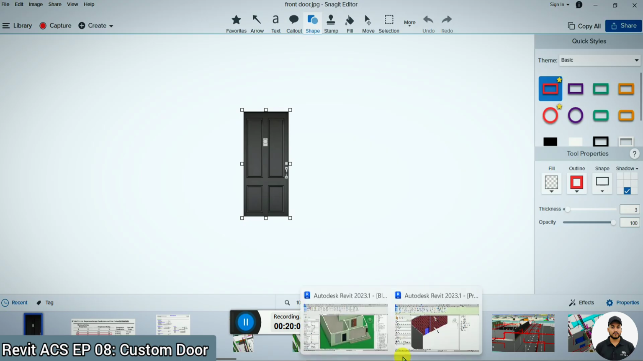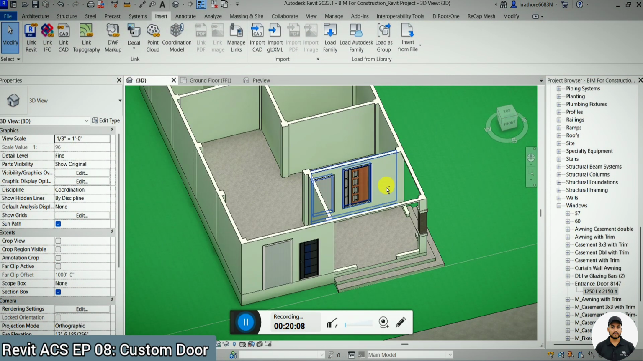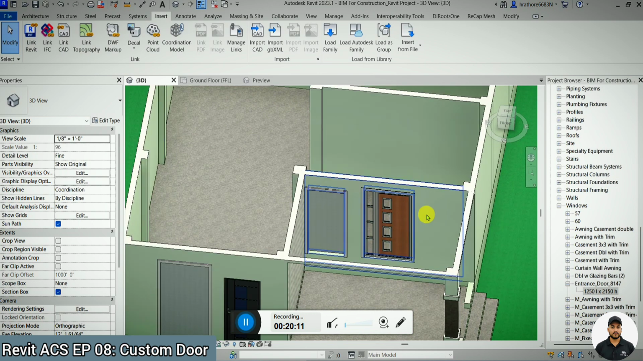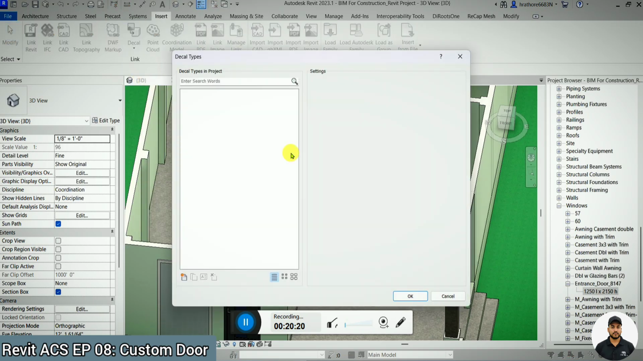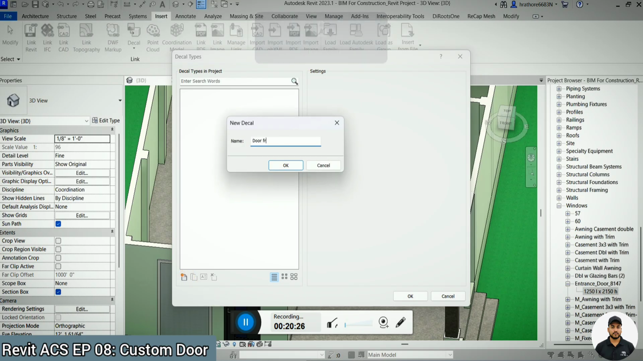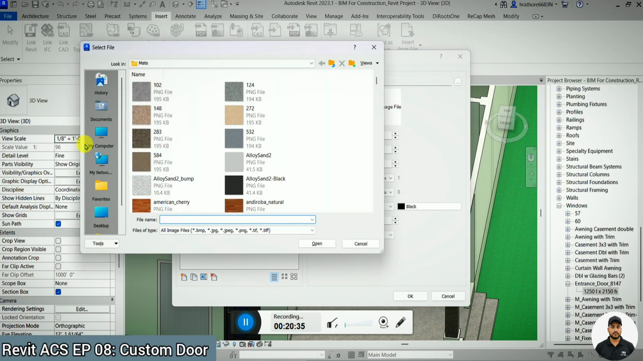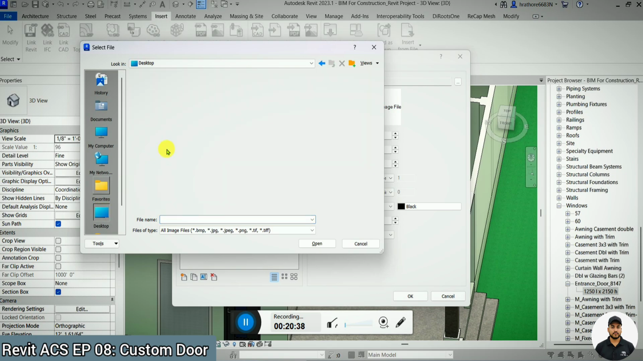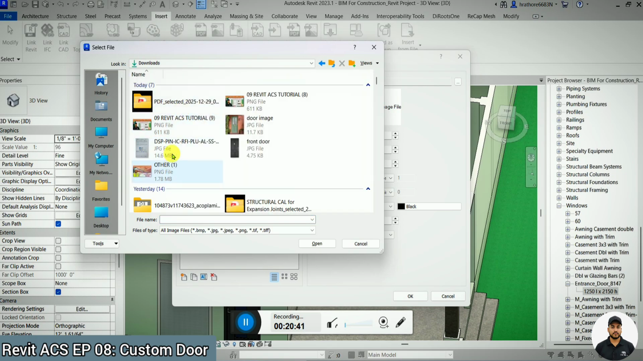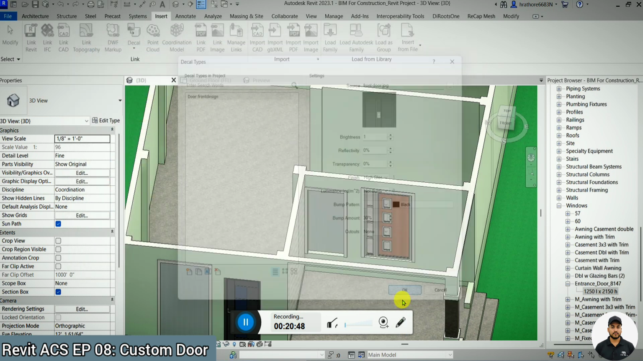Now we will go to our Revit model, then simply here we have an option to insert a decal. You will click on it. You will click decal type. Okay, here you can create a new decal. Create a new decal for the door front design. Here you have to select a source file. You can select from your downloaded location. You will go to your download location, front door, open. Okay, select, done.